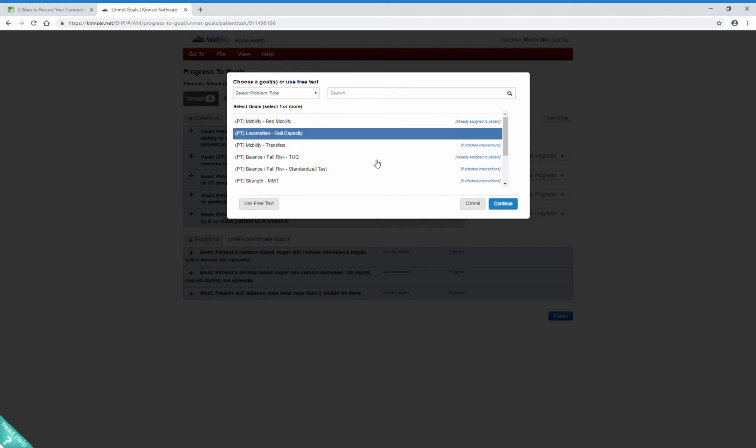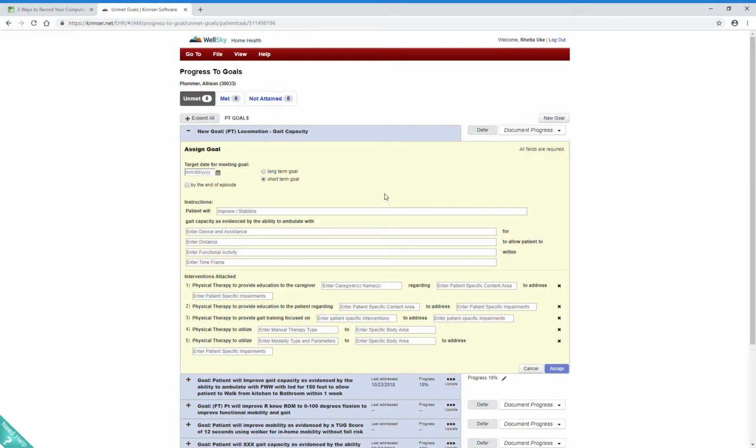So let's go with this gait goal, and one thing that it will do is attach your interventions right here. So each goal is going to have attached interventions. Sorry, my kids are being loud in the background, so I was a little distracted there for a minute. As you go, you're going to want to type in the target date.